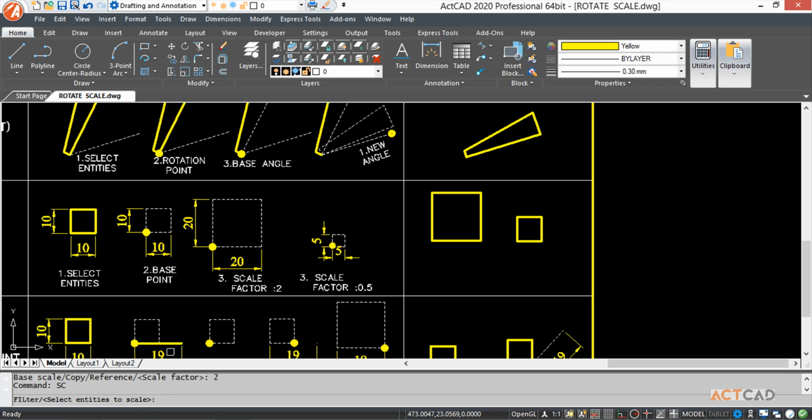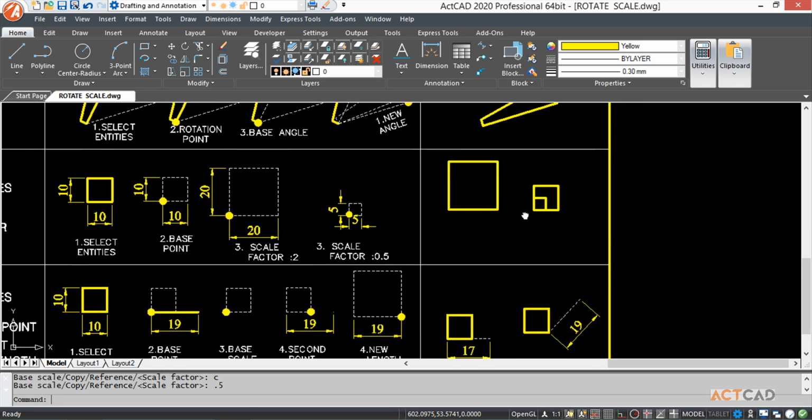Next, we are going to type SC in the command bar, and then select the entity, select the base point, and now it asks if you want to copy. So I type C and enter. And now I give the scale factor as 0.5, so it reduces. Here we have the copy image and also the whole object.